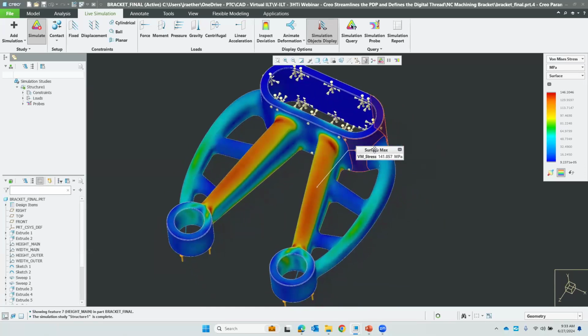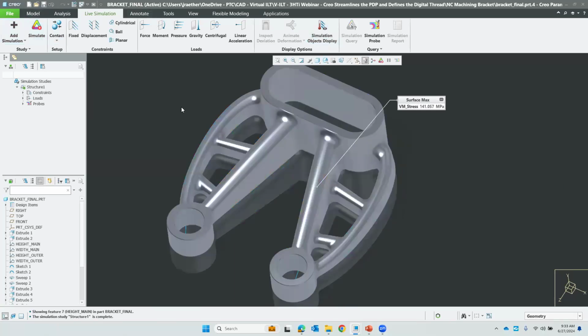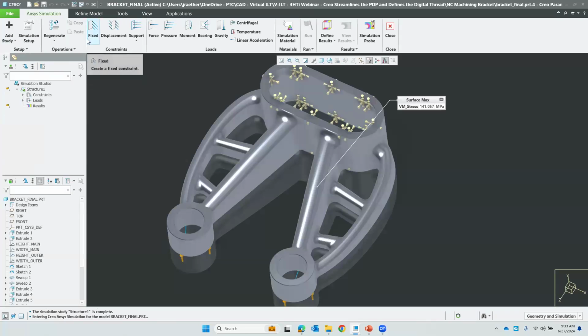But let's say we've been doing this for a while and we've got a model and we're good with that model. People ask, where do I use live simulation and where do I use ANSYS simulation? So this is live, it updates as I'm working. When we go to ANSYS simulation, the whole idea is we want high fidelity. So it's using ANSYS solvers.